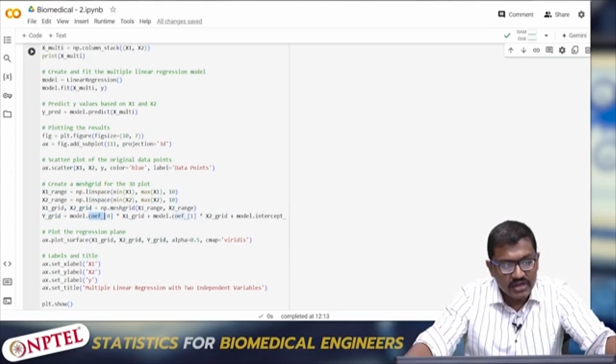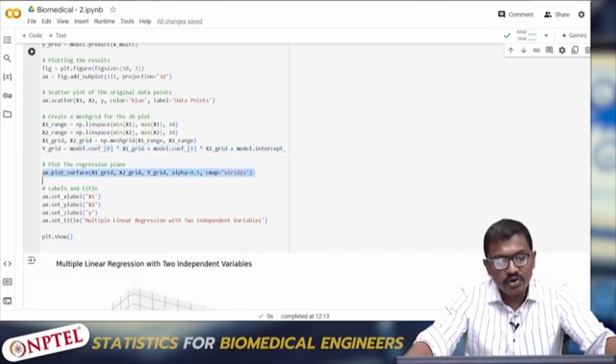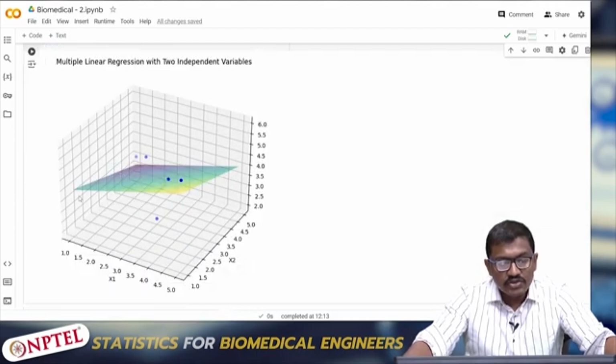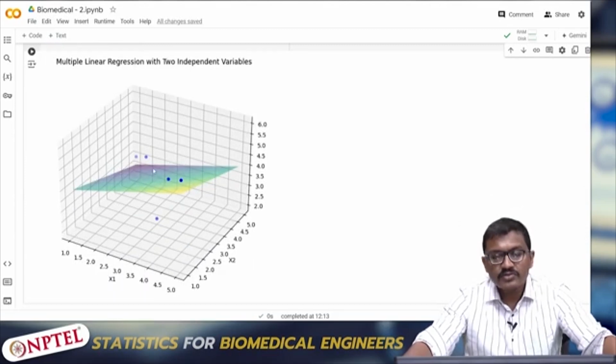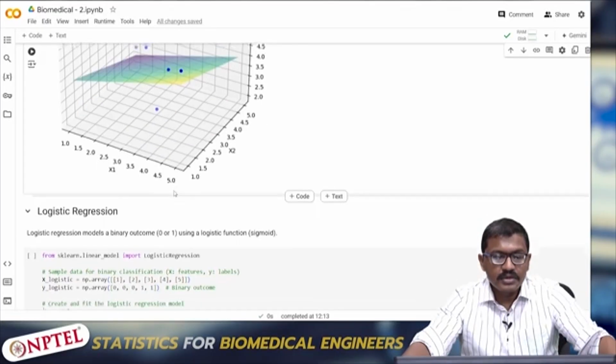Then I'm calling the y grid to be the model dot coefficient, the coefficient of 0, that is the slope, plus the intercept, times the x grid. So y grid is a sum of all this. I'm just plotting it as ax dot plot surface, and this comes out. The x dot set label is this. So the resultant will be a plot of this. It is a 3D plane where a hyperplane is separating all the values, since it involves multiple independent variables.